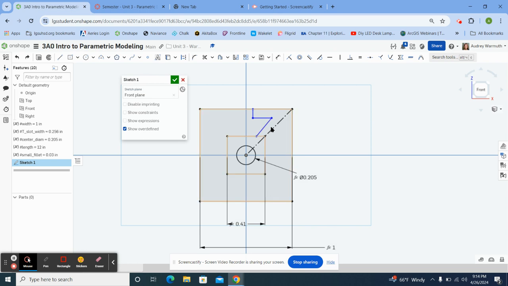These two here should be parallel. So let's go over to our constraints. You're going to find your parallel constraint, and I'm going to make these two parallel. There we go. Okie doke. I'm first going to make it without the fillets, and then I'm going to add the fillets.